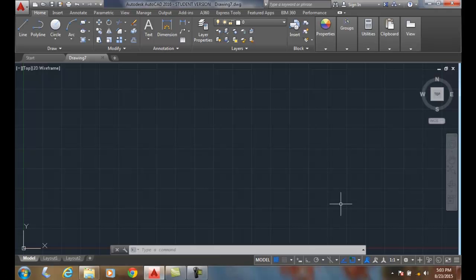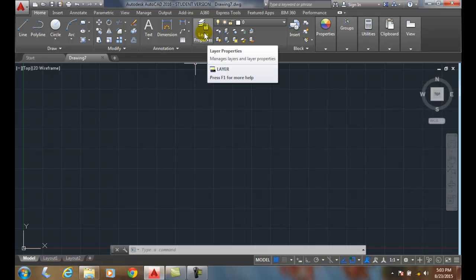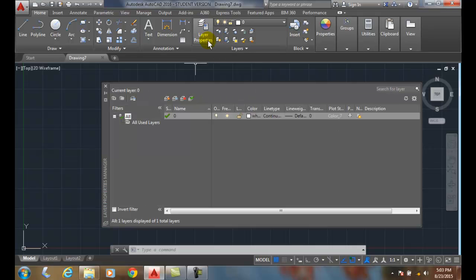Creating and using layers. We're going to use the layer command to open the layers property manager. This is where we create and we control all the properties of layers. This can be found up in the home tab over here in the layer panel. And on the left side we have layer properties. We click on it. This brings up the layer properties manager dialog box.